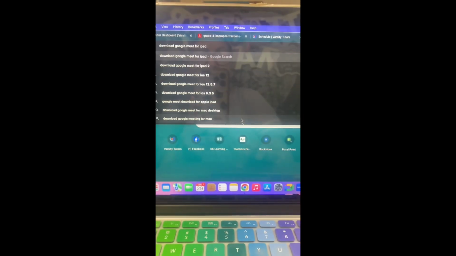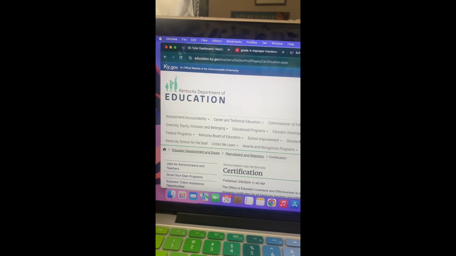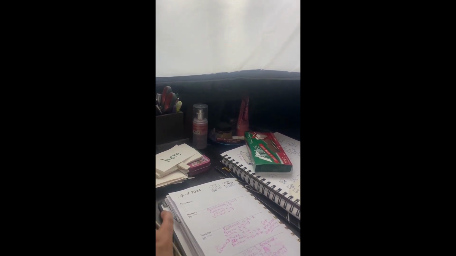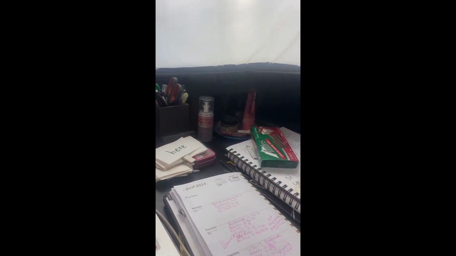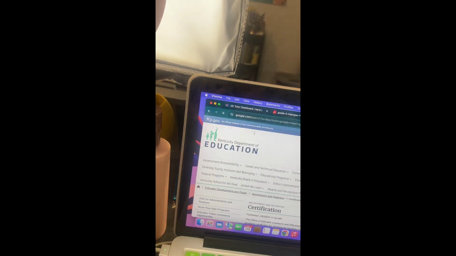As you can see, they have many of these different options. I had to use this one: Download Google Meet for Mac desktop. That's how I got this one. So you could do that. That didn't work. So it would be download Google Meet app. I think I accidentally clicked on one of these things here.